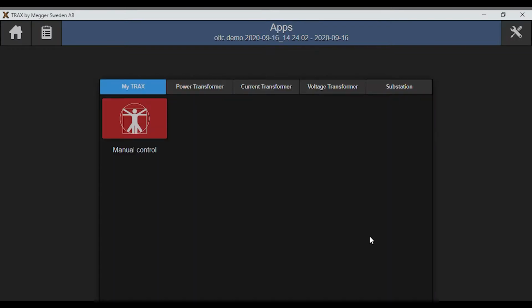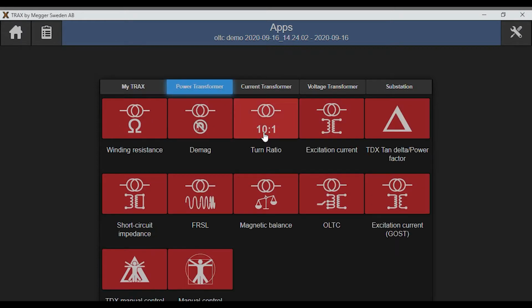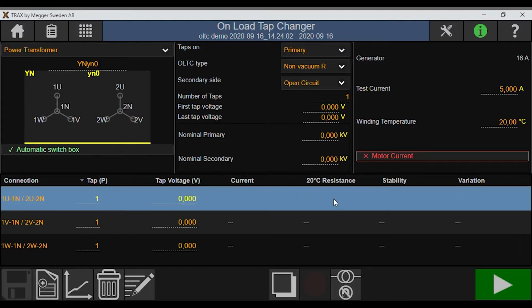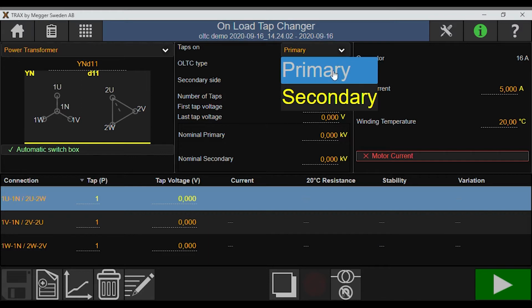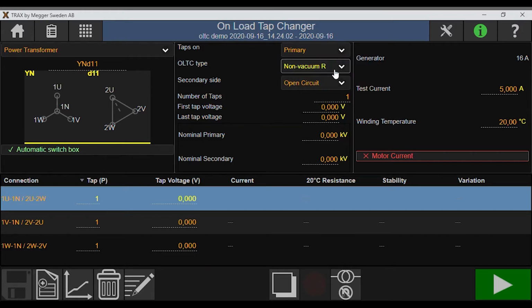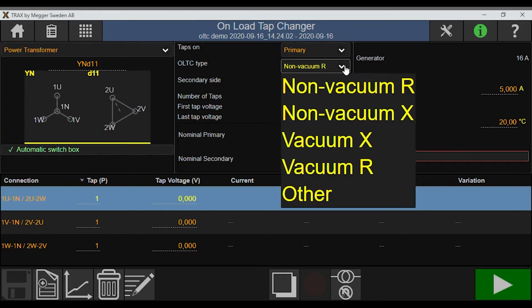For the software settings, please select Apps, Power Transformer, On-Load Tap Changer. Select the transformer configuration. In our case, a YND11, identified from the transformer nameplate. We are using the automatic switch box, the TSX303, that is automatically selected and identified when connected to the TRAX unit. You will have to choose where your tap changer is located, whether it is on the primary side or on the secondary side, which is the taps on selection.